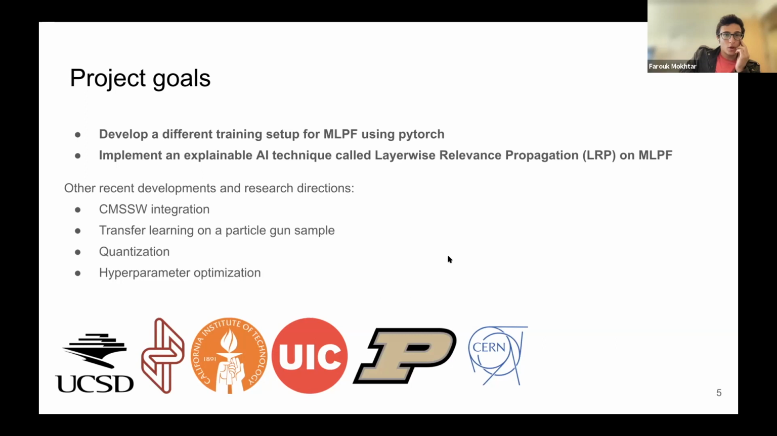And here's a quick overview of other recent developments by the team, which is a bigger team that participates in this effort. Some of the effort is on CMS software integration of MLPF, transfer learning, quantization, and hyperparameter optimization.